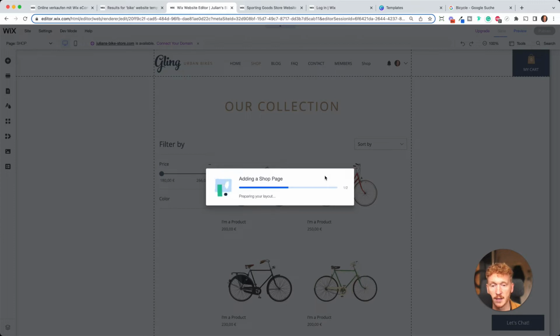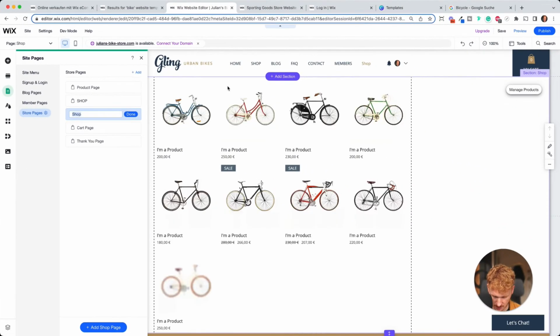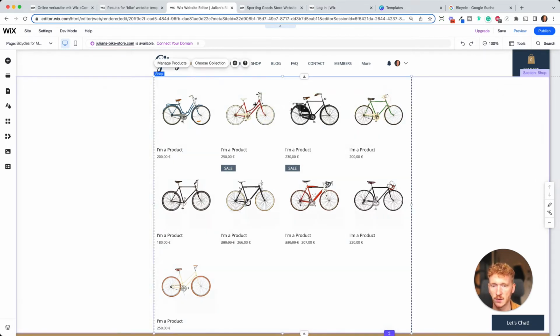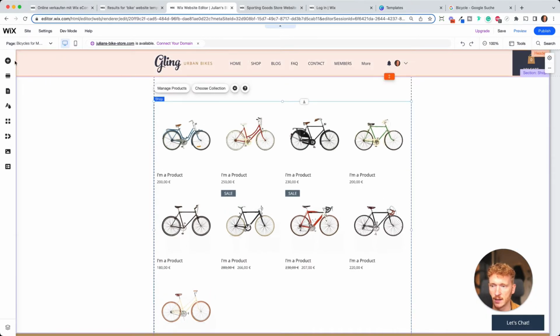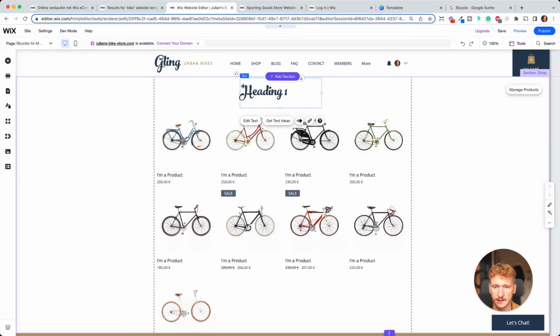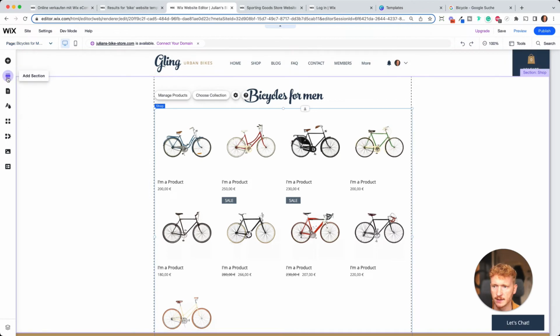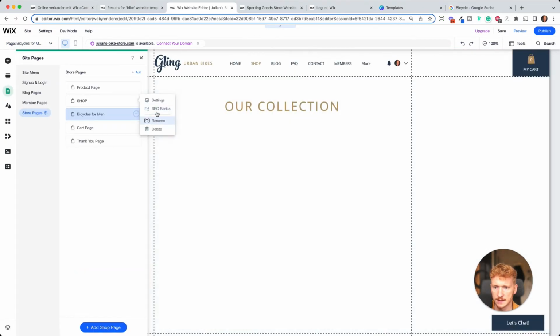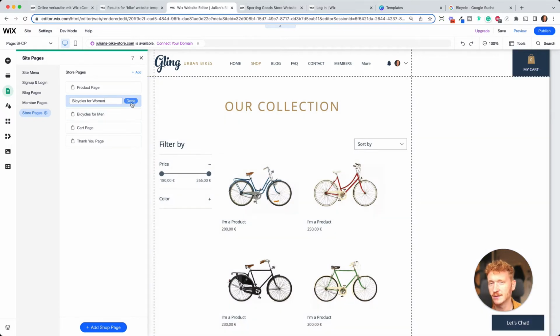And now it will add the page to my store. So now I can go in and say bicycles for men and just click done. And now I have a third item here on the menu. I will now show you how you can arrange this in subcategories. So for example, this is now my bicycle page for men. I could of course go in and give it a headline here. I can just pull it down, add an element, text, add a headline, and just put it in. And then the other page I could call bicycles for women. Whatever is there for you in your store, you can choose from and how you want to name it.